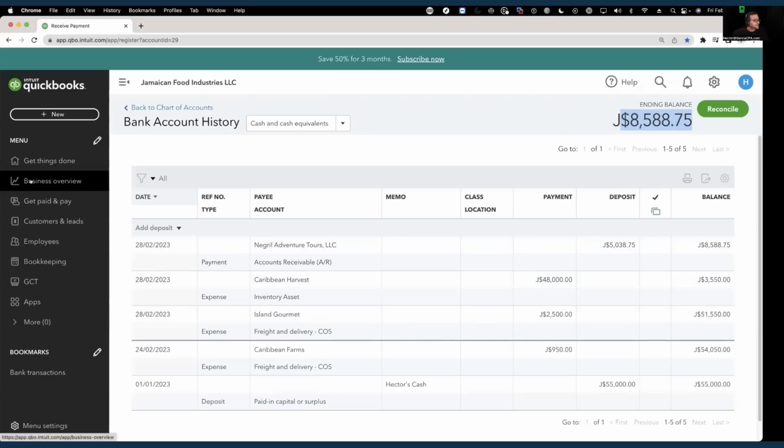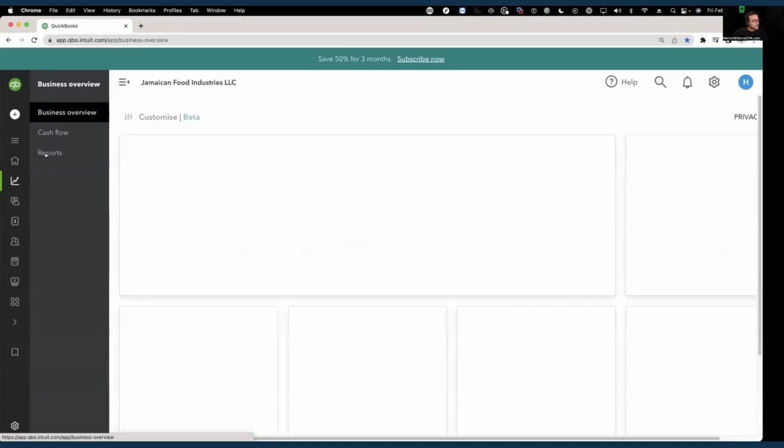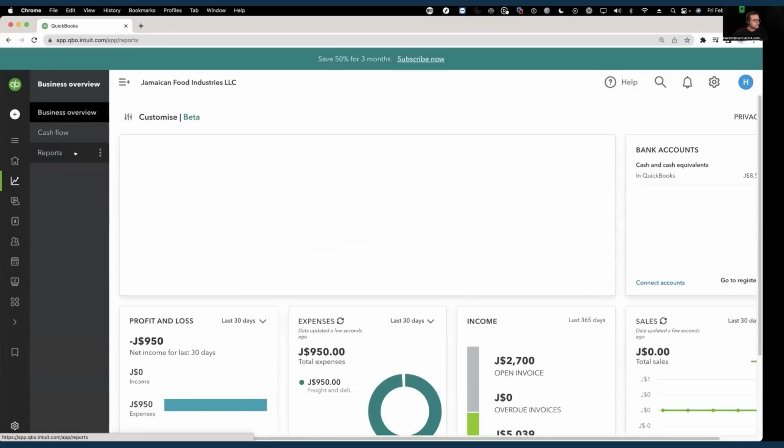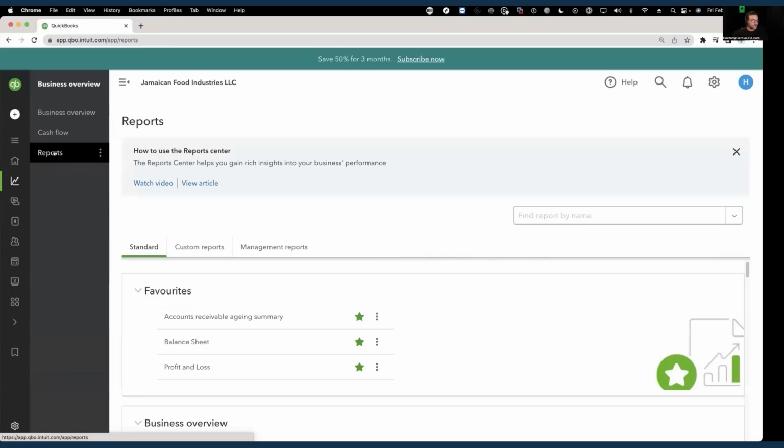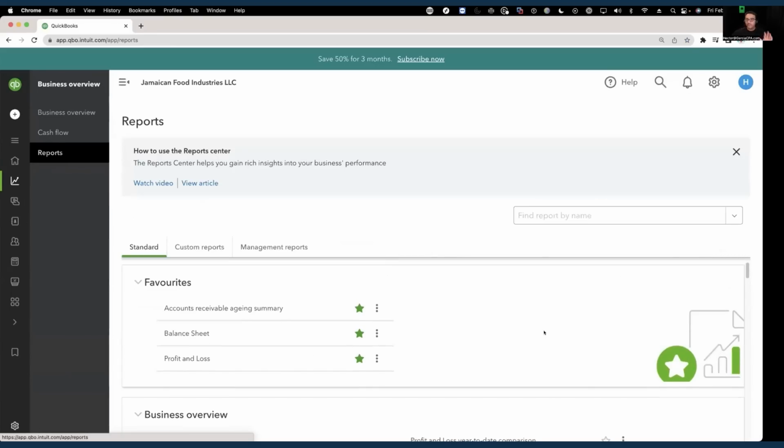So I'm going to click on Business Overview. And then I'm going to click on reports, and that's going to take me to my reports section. So I'll be able to see all sorts of reports. Now I'm going to start with the simplest of reports, the report that every business tracks, which is the profit and loss. That contains your sales and your expenses.